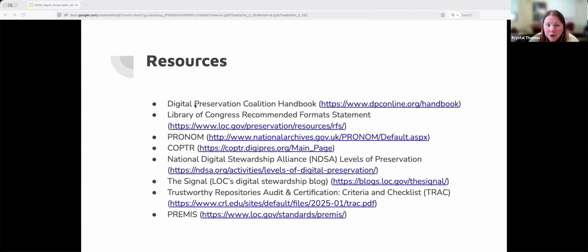For file format help, we have the Library of Congress Recommended Format Statement and PRONOM. I mentioned them both earlier. Those are both file format registries that can be helpful with questions about how to handle file formats you might encounter, or what are considered standard preservation file formats you might need to migrate files to.